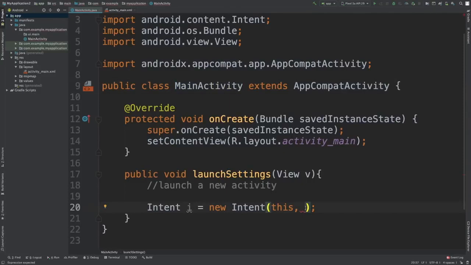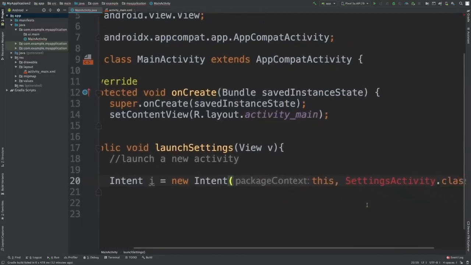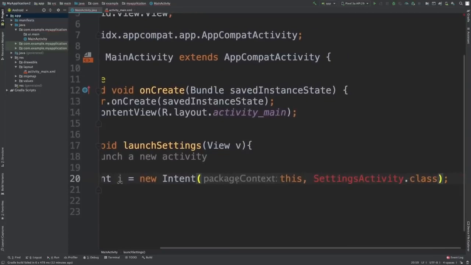All right, next thing, we are going to have the other activity. So we can give it a name here. We'll just say settings activity, and then we say dot class. You can see it expanded this here, package context. Yeah, that looks good. The settings activity is what we're trying to launch. We are going to need to create that.